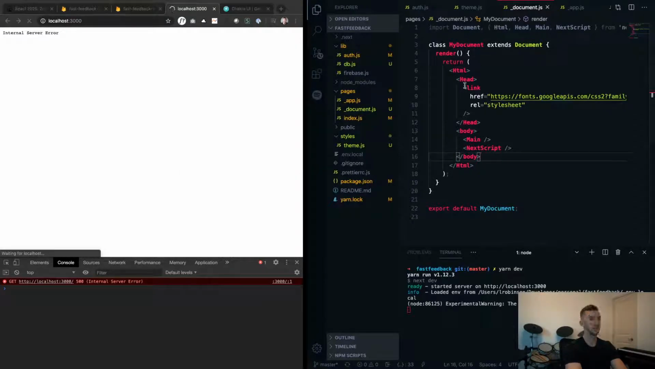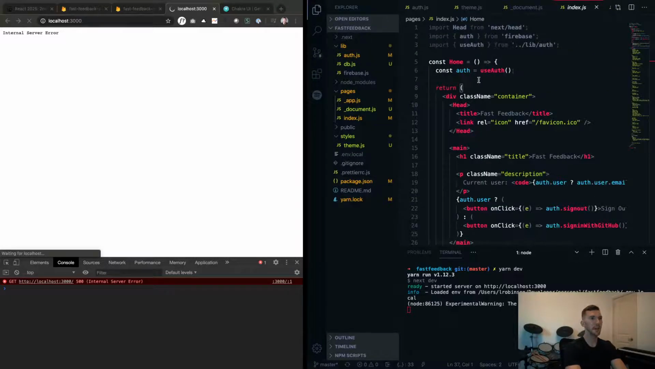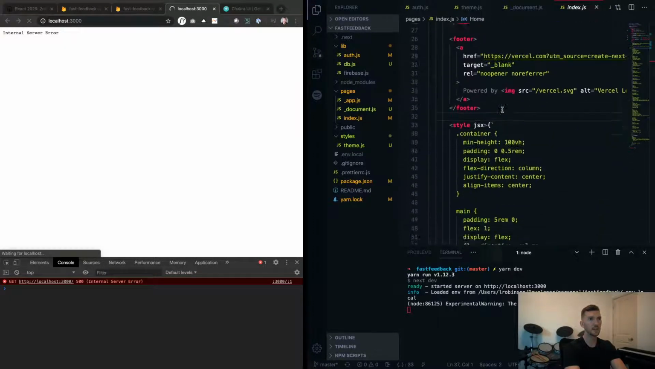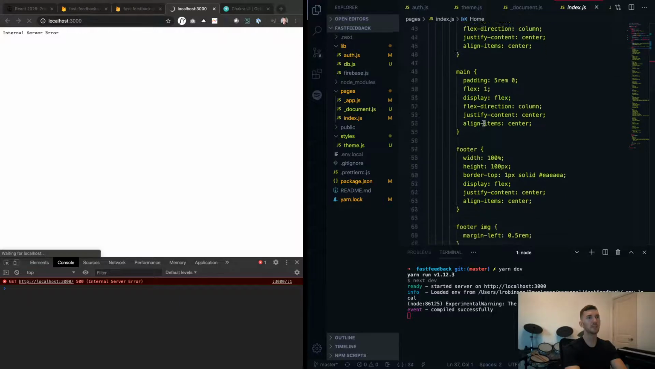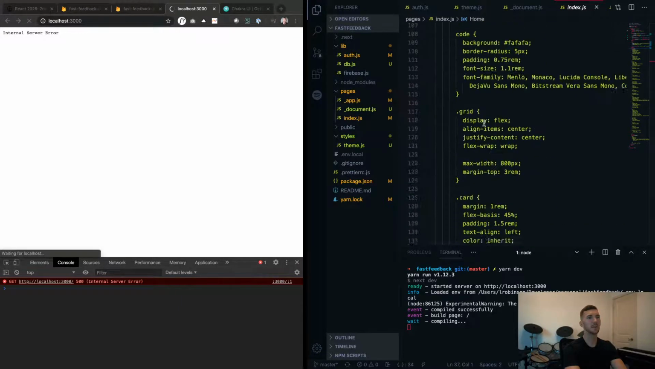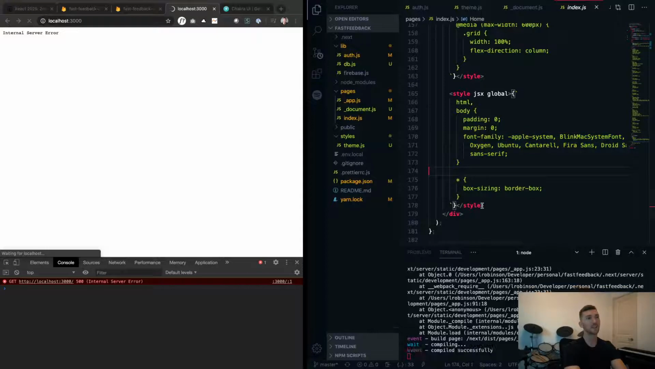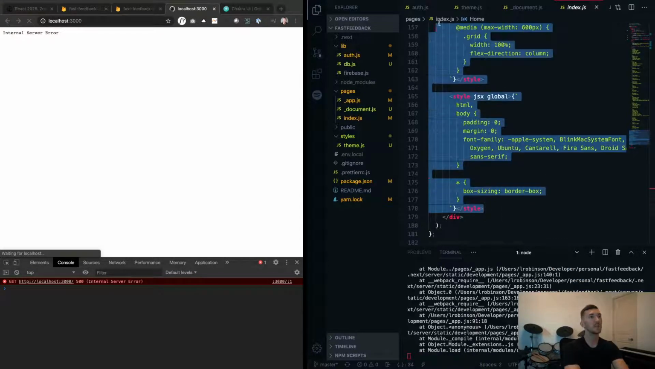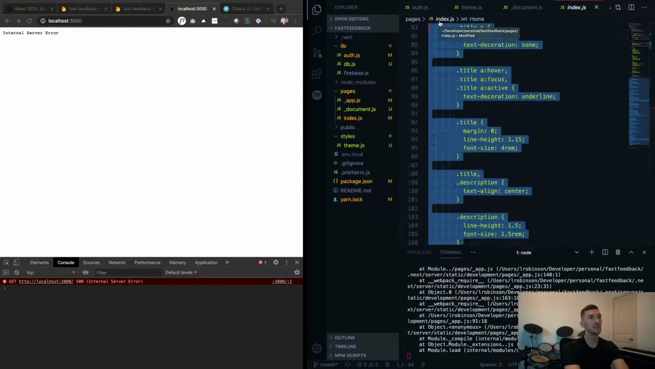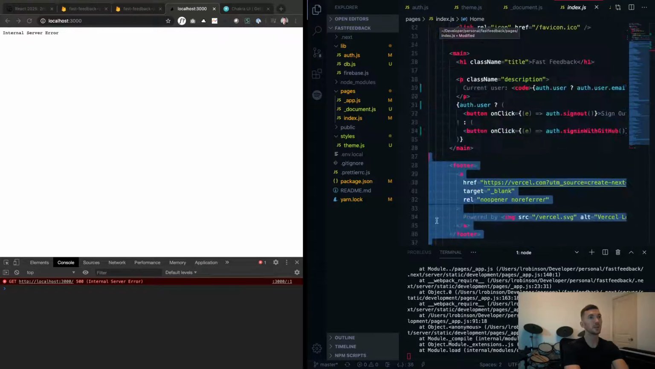Something I just thought of too. In the index, I know that in the default stuff we were getting from Create Next App, there's a lot of styling in here that we don't need. And then there's also this global styling at the bottom that's doing the system font stack. So we should honestly probably just rip all of this out, because we're going to be doing our own styling anyway.